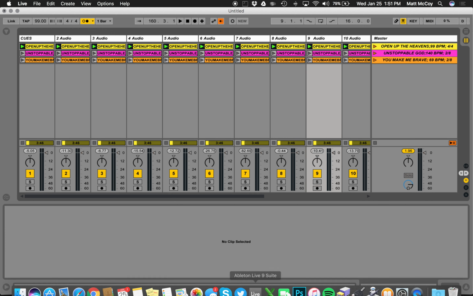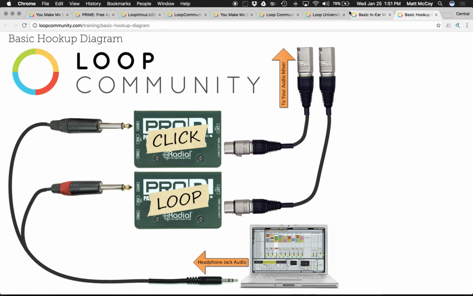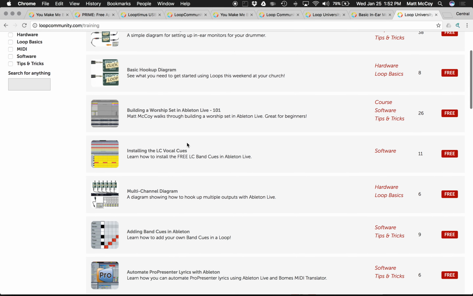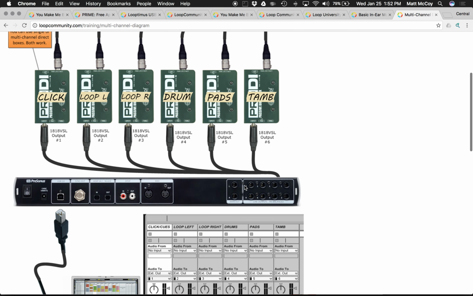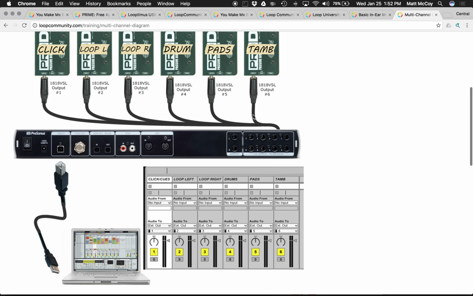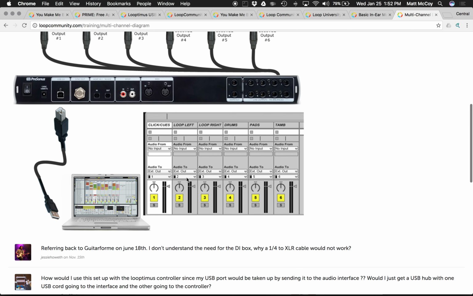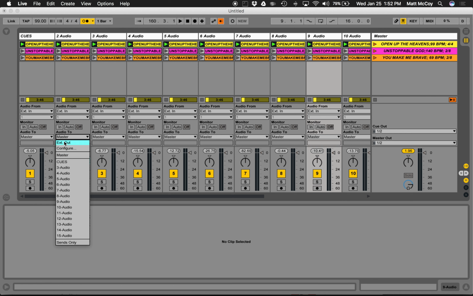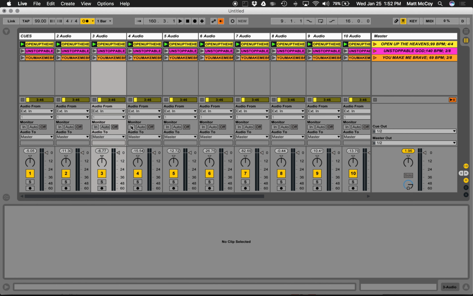Now, if you want to use an interface to use multiple outputs, you can do that. If you go to Loop University, go to Learn, there's another diagram that is a multi-channel diagram. You could plug in a USB interface that gives you maybe 8 outputs, and you would just set the external out on each of those channels to the output that you want. All right? So it would be like this. You'd go here and go to external out, and if you had an interface plugged in, you would have a bunch more outputs here. So that's a great way if you are in a setting where maybe you want your sound guy to mix the tracks instead of you mixing them here, then that's a great option for you. And you can get as geeky and nerdy with this stuff as you want.